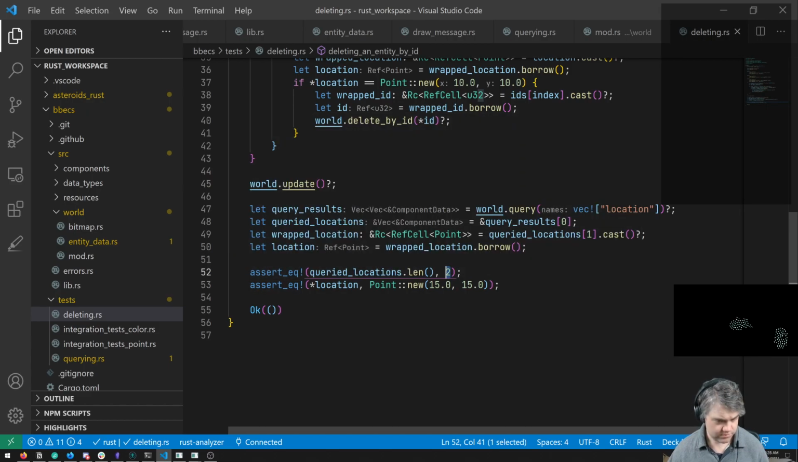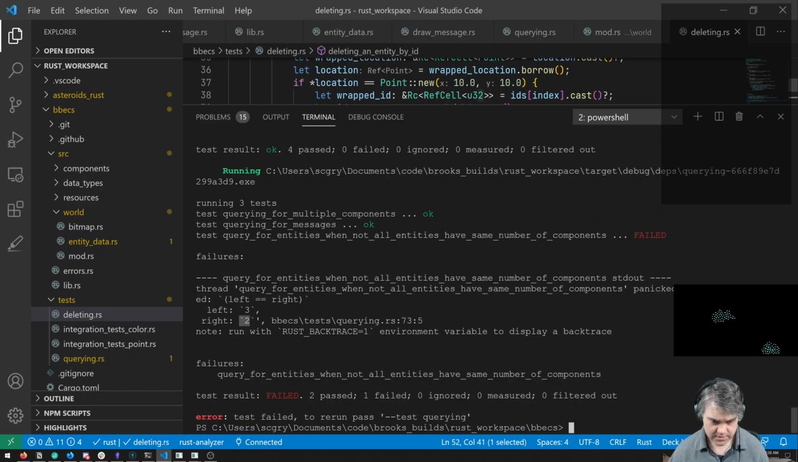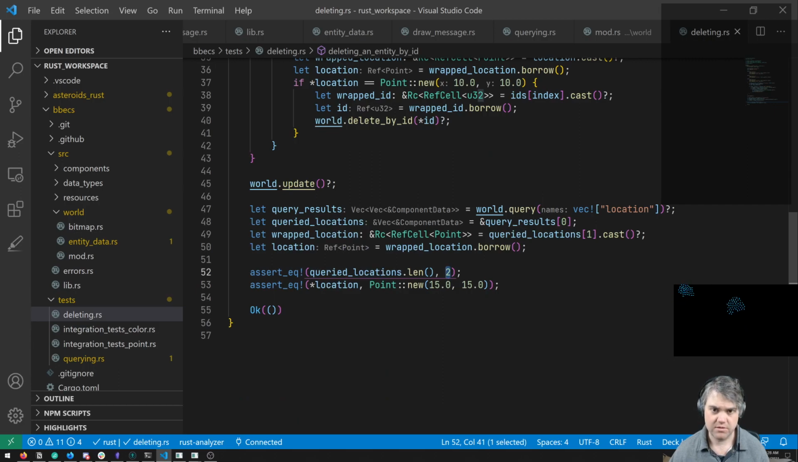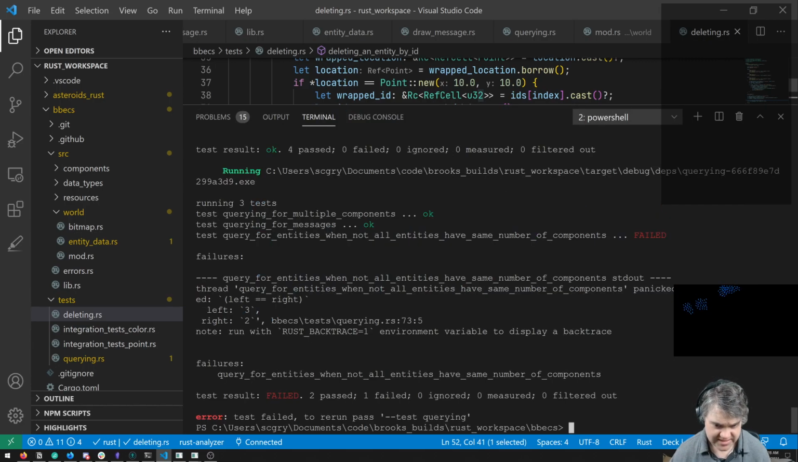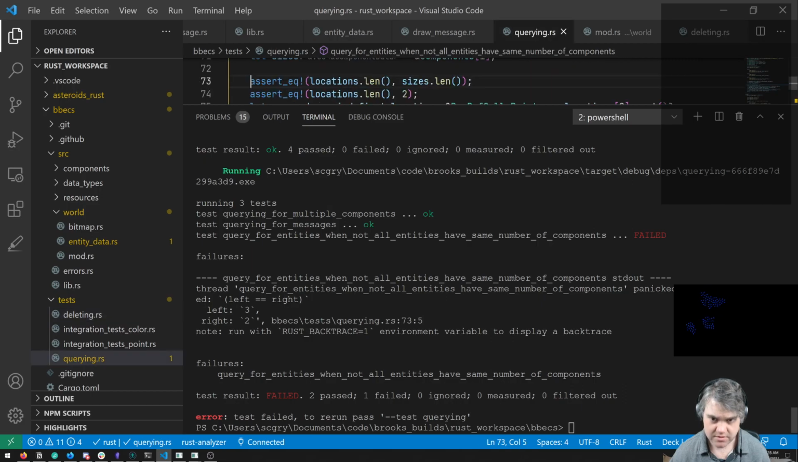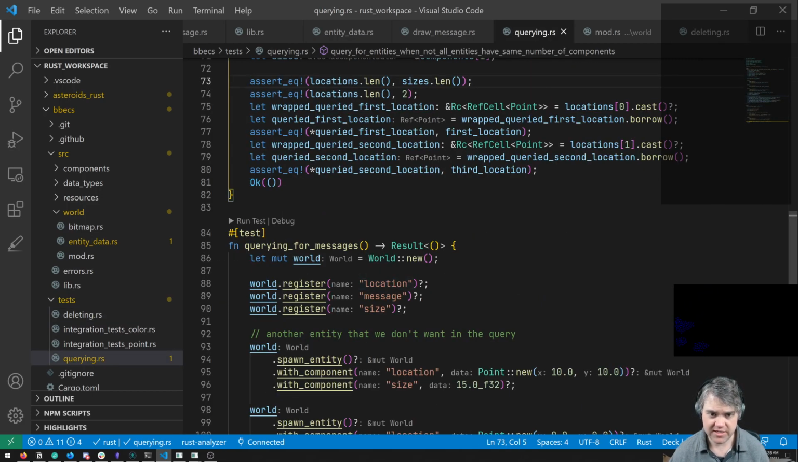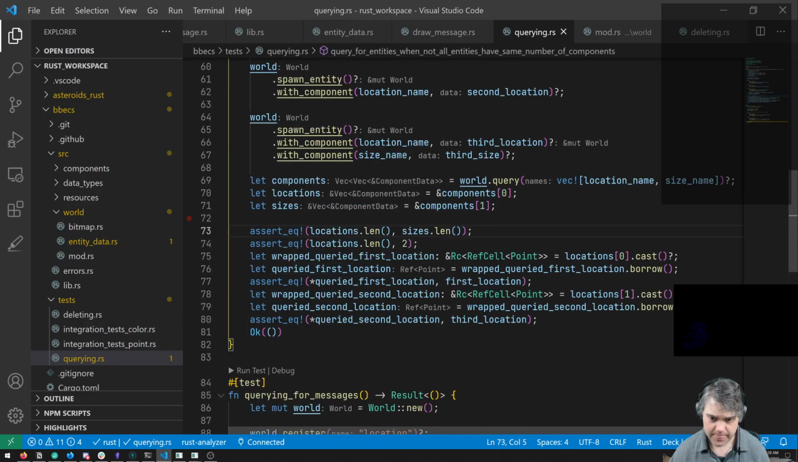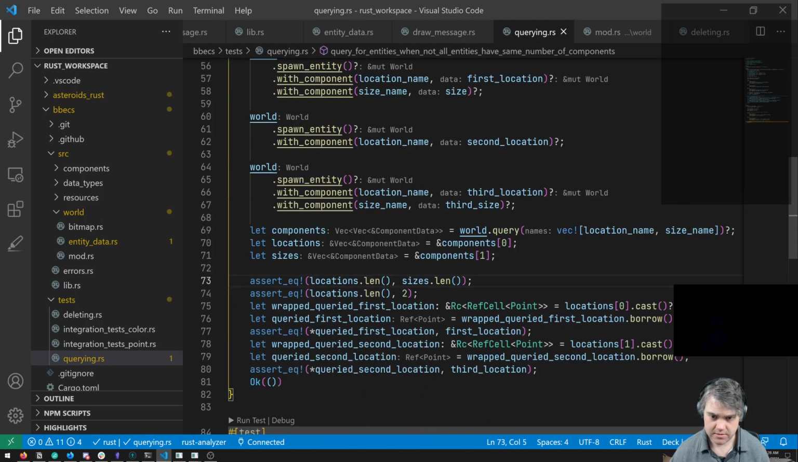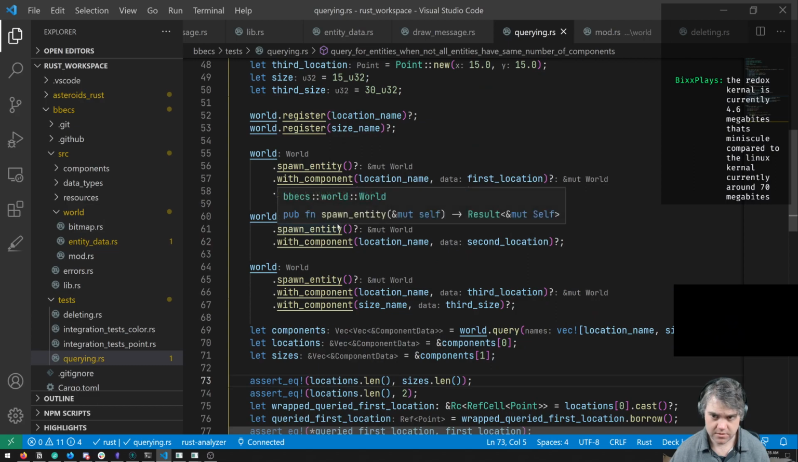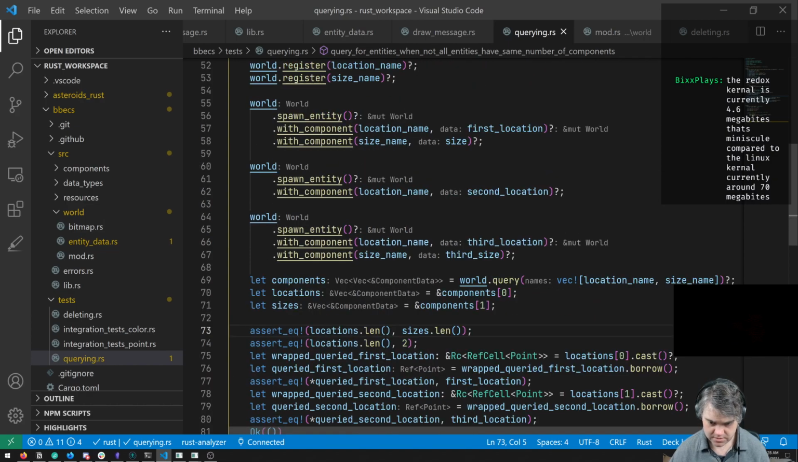Okay, so this is saying on line 73. Wait a second. Line 73. On querying 73. Oh, okay, hold on. I was looking at the wrong file. Length. Oh, okay. So hold on. What am I doing here?